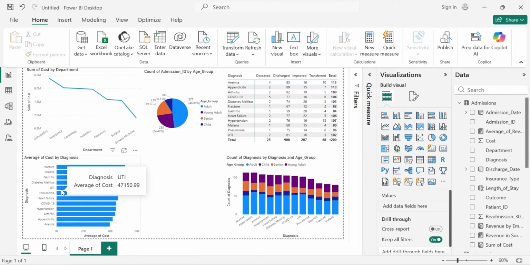Now, given that we already have the sum of revenue by department, we also have the cost of treating every disease. That's the average of cost by diagnosis. We also have the breakdown of patient attendance by age group, and we have the count of outcomes by diagnosis. So we have the diagnosis here and the count of outcomes.